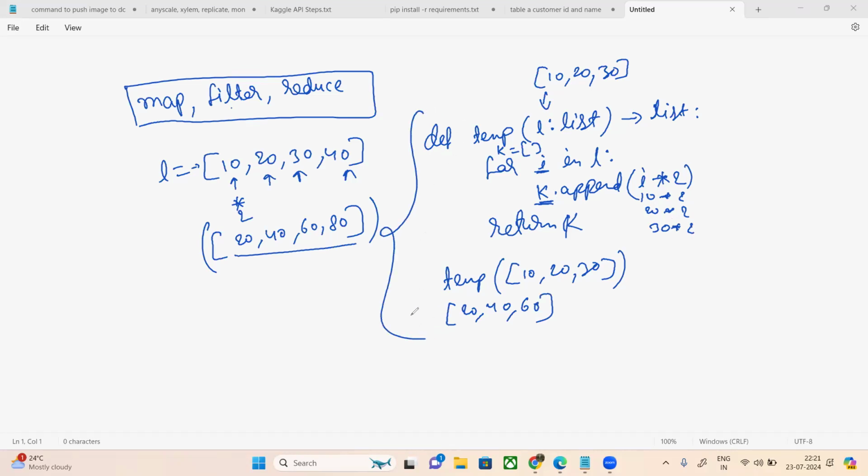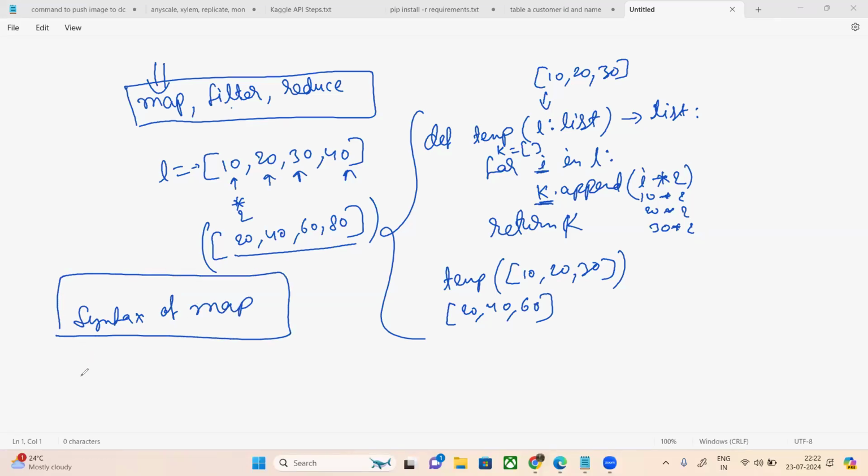Now, this can be done by using the map function in one line. Let's see. So first, understand the syntax of the map function. If you see this code, from here to here, this is the same. This code will be similar in map, but in one line.